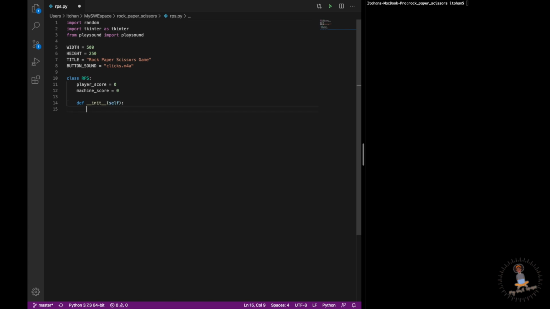Here I'll be creating the window, but first I would have the RPS options. I'll just have a list to represent all the possible options for the game. So it could be rock, paper, scissors, and they are all strings. Next, I'll be creating the window. This is just how you create the window. It's like the overall container for everything in the game.